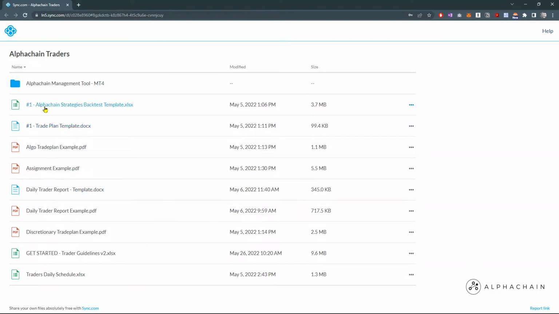At the moment, you can see the AlphaChain Strategies backtest template document, the trade plan template document, and then we have some examples. Here's an example of an algo trade plan. There is also an example of a discretionary trade plan here. There is an assignment example for when you look to complete your program at the end of the program. You also have the daily trader report.